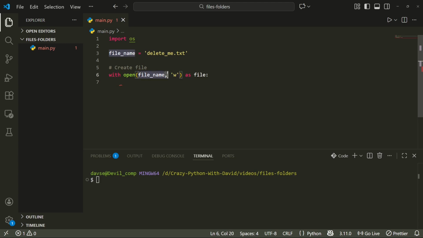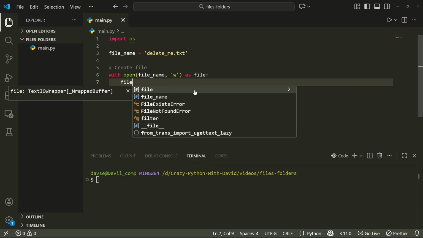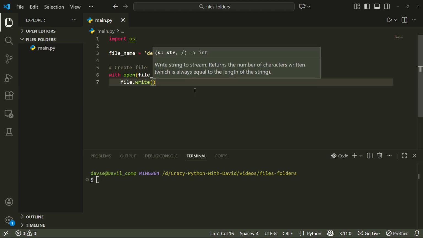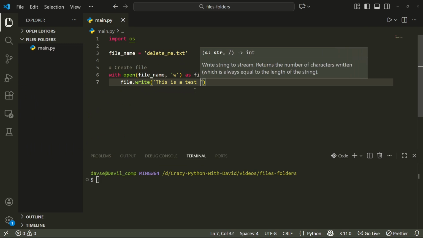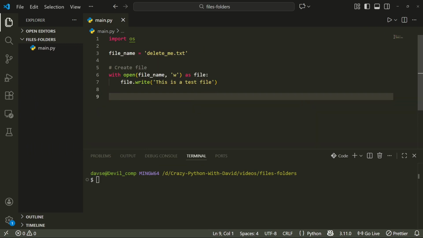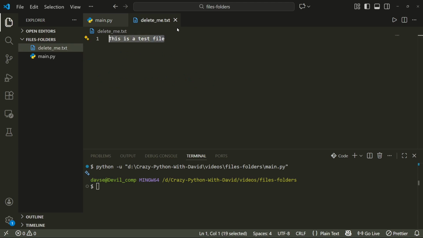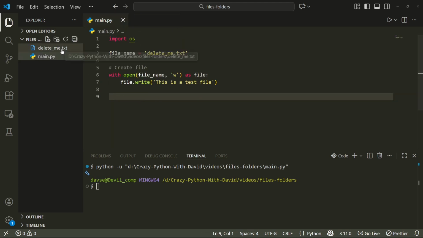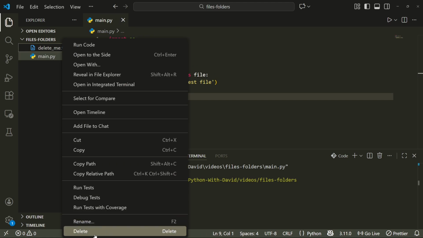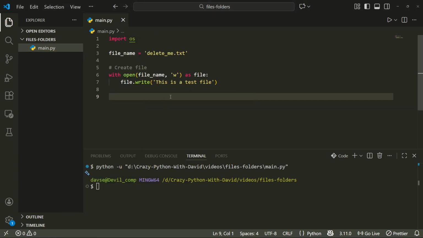So if you have write permission and the file doesn't exist, it will be created. We already know that. So here we will file.write something. It's up to you. This is a test file. Perfect. So now if I run it, you can see delete me.txt, this file, and the text here. Perfect. I will erase it. No, delete like this. Perfect.